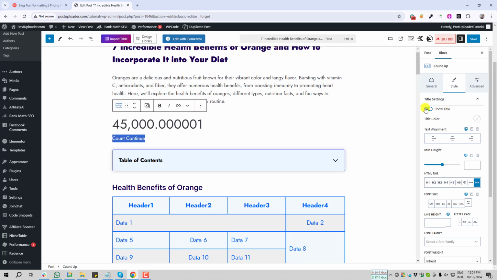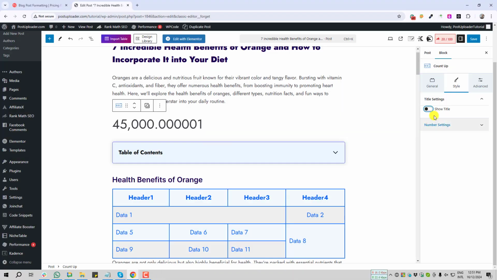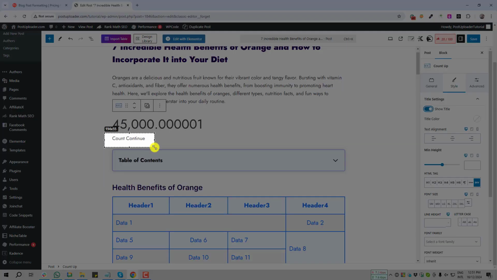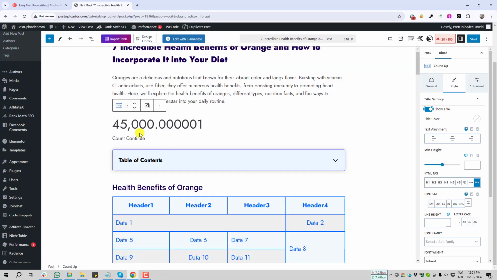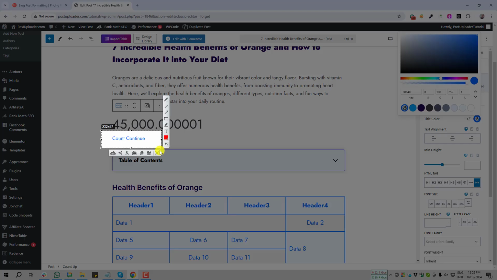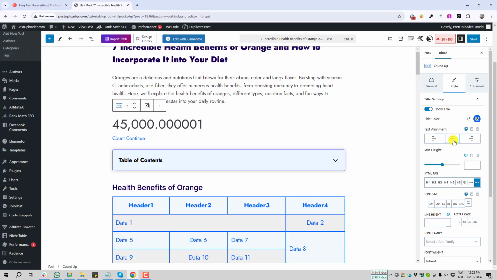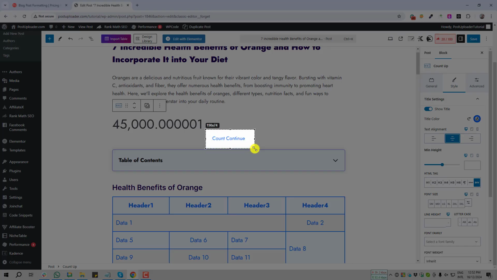If I disable it from here, it will not display. You see, title is going vanished. If I enable it, it's displaying here. Next option is title color. By default, it's getting the theme color. If you want to change the title color, just click here and select any color. Title color will be changed. Next option is text alignment. If I select text align center, you see text going to be center.